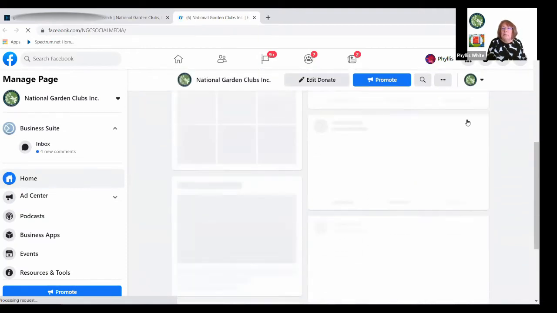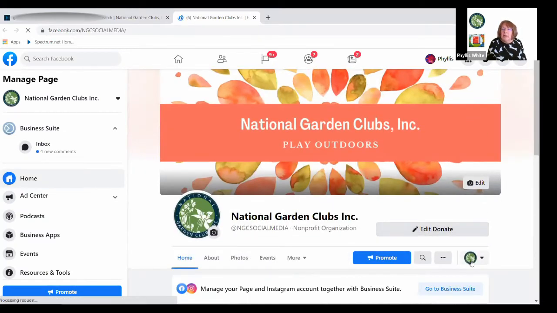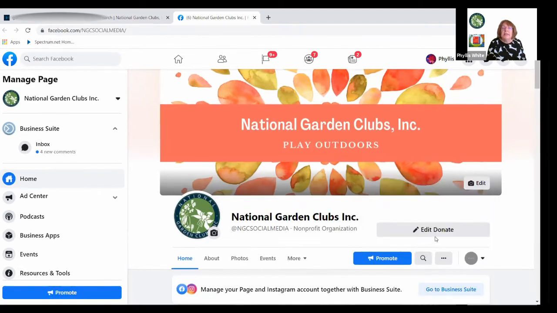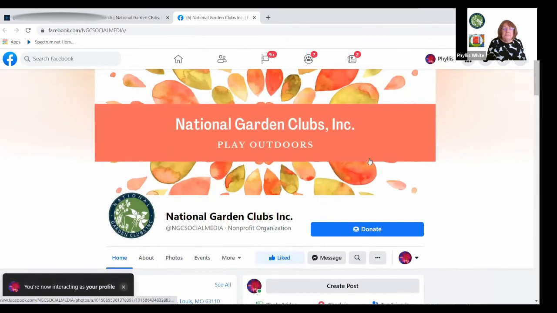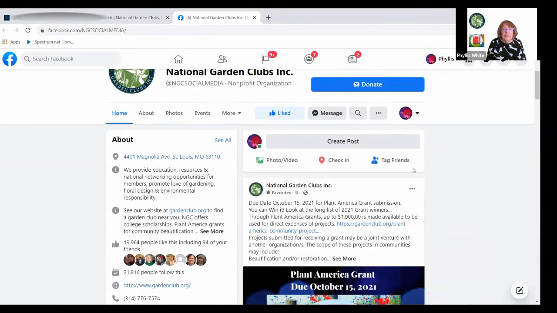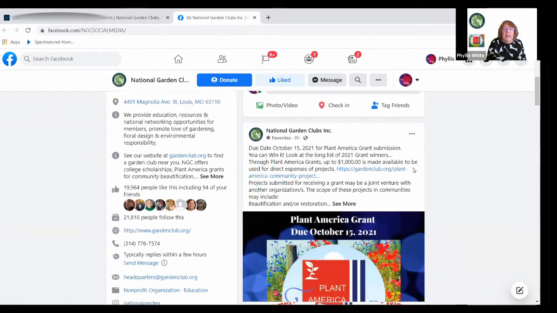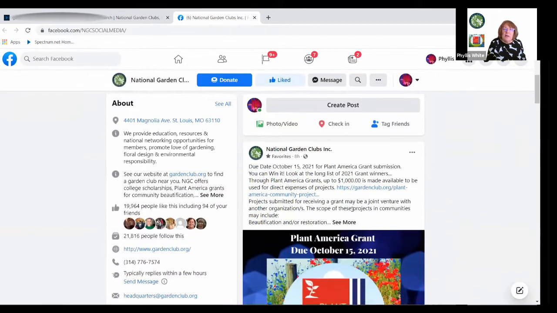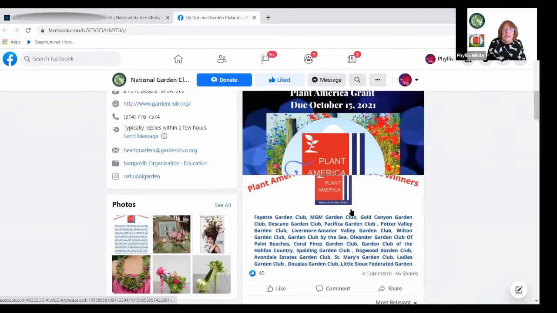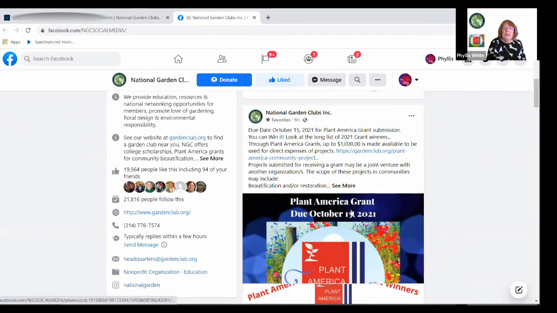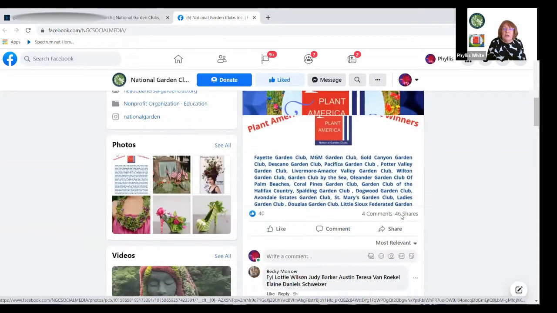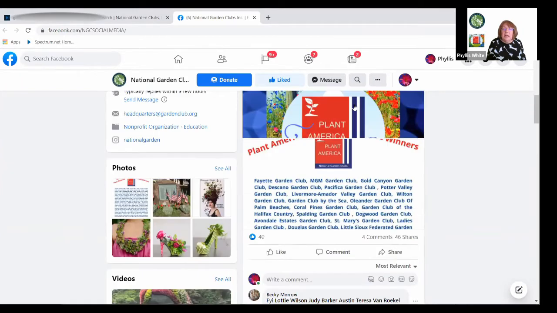Now this is what I see when I come on, but I'm going to put what you will see here. This is our banner, very fun and playful. That changes all the time. And here's information that goes out every single day about what's happening in National Garden Club. You see today they're highlighting the Plant America grant because it's due on October 15th. So you can get all the information you need by clicking on these.